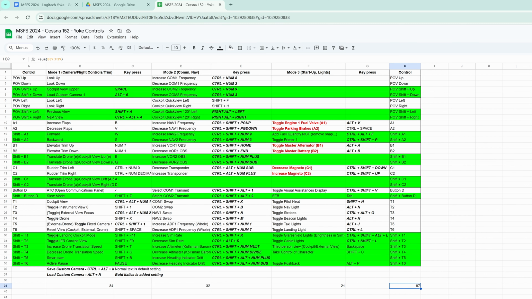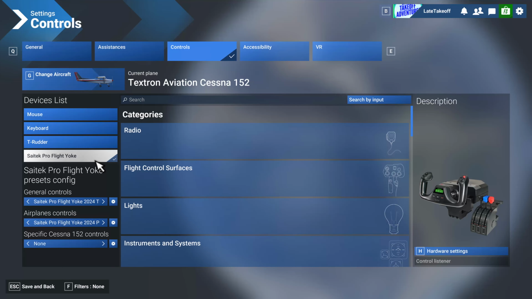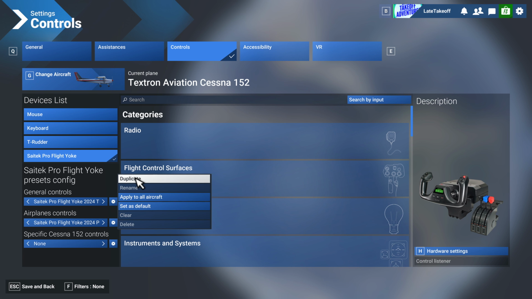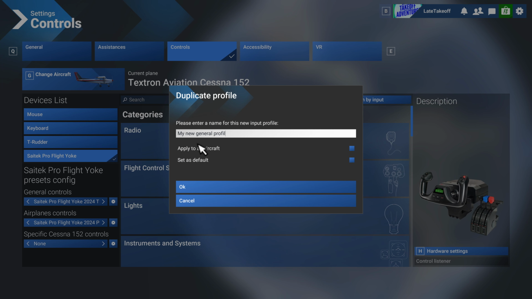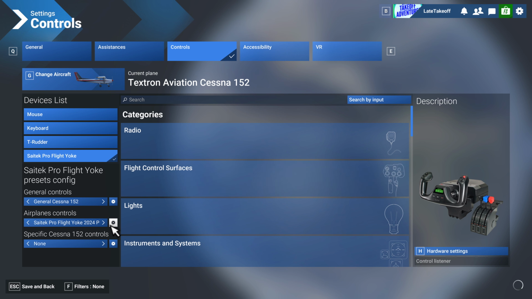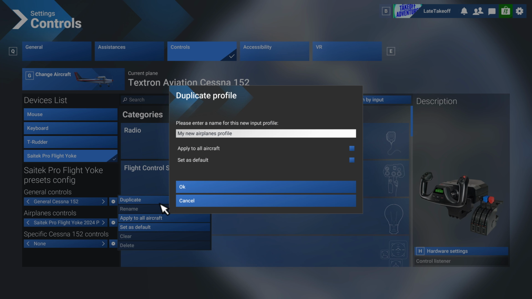Next, you want to set up the yoke control to match mine. In the settings, select Logitech Yoke Pro Flight Yoke. It was the Logitech before Logitech bought it in 2016. For the general control, select Logitech Pro Flight Yoke 2024T, duplicate that, and save that as General Cessna 152. For airplane controls, select Logitech Pro Flight Yoke 2024P, duplicate, and save that as Airplane Cessna 152.